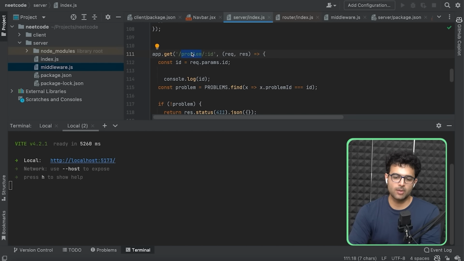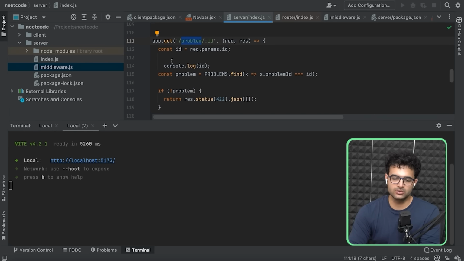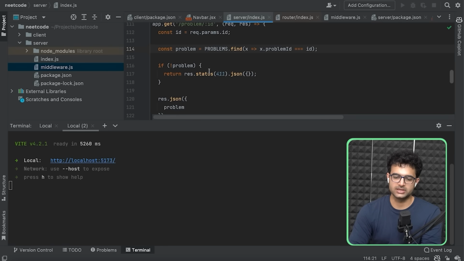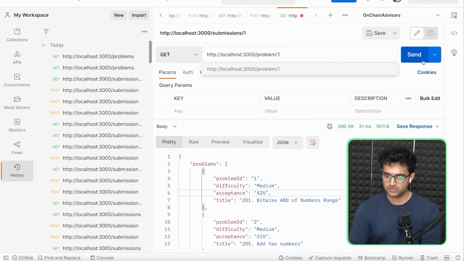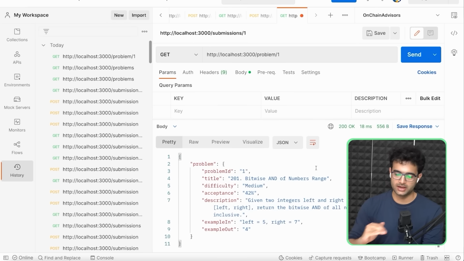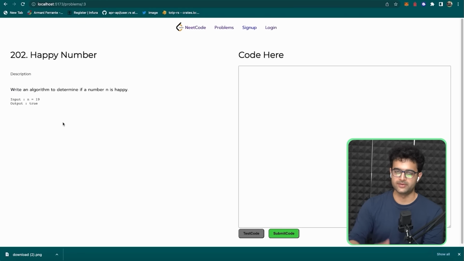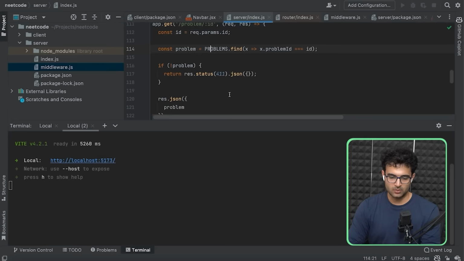There's a slash problem slash ID route, which will return you the complete problem, which has the title, description, everything. And why do you need this? You need this for this page, which will show the problem title and the description and everything else. So if I hit this in Postman, I'll see the complete detail of the problem, and we'll eventually be using it here on this page.